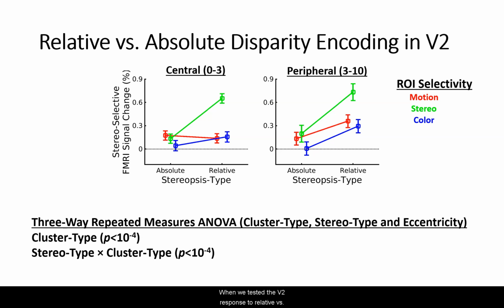When we tested the V2 response to relative versus absolute disparity cues, we found a strong activity evoked within the stereoselective sites by relative but not absolute disparity cues. This phenomenon was similarly found in the central and peripheral visual field representations. Notably, in this analysis, all activities are normalized relative to their corresponding zero disparity condition.